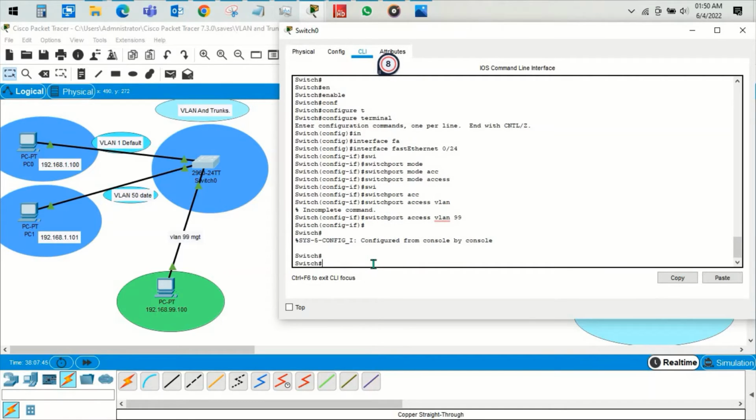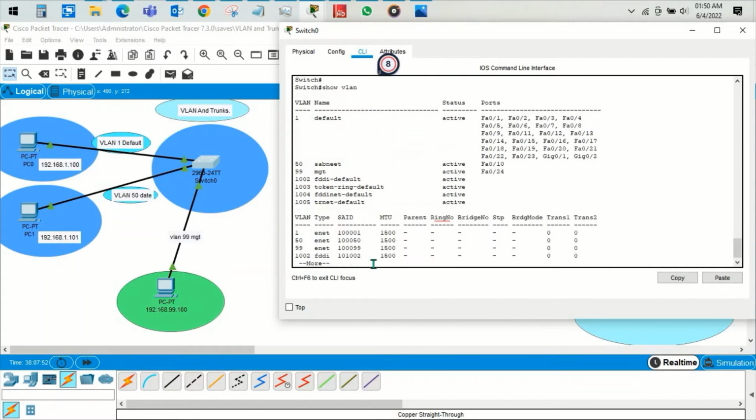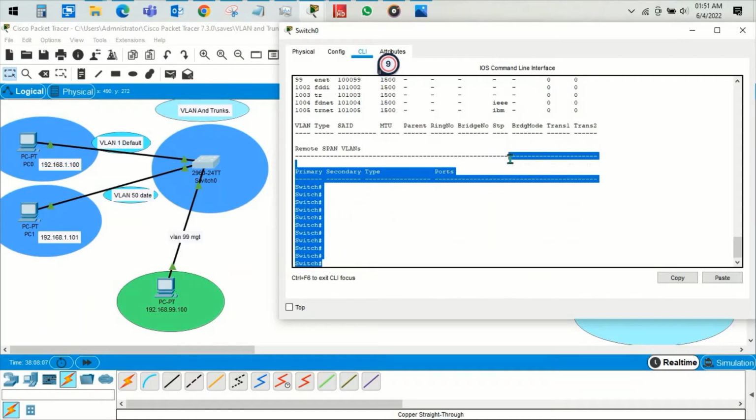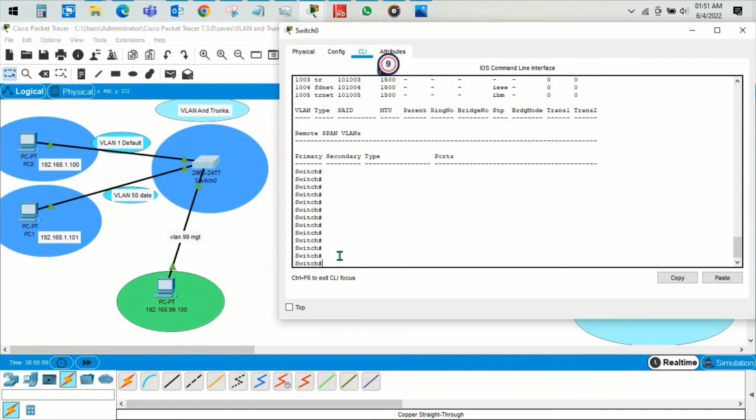Now Control C and switchport and show VLAN. Now show VLAN 99 management active, FastEthernet 0/24 port. So now active.